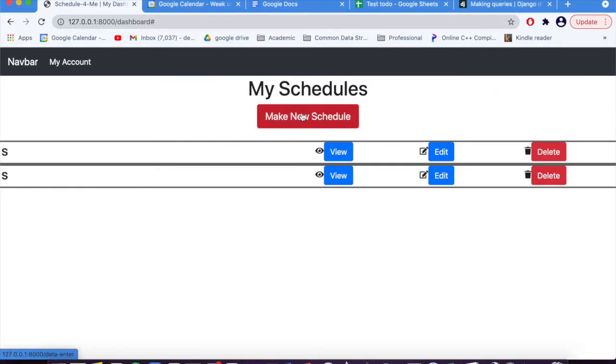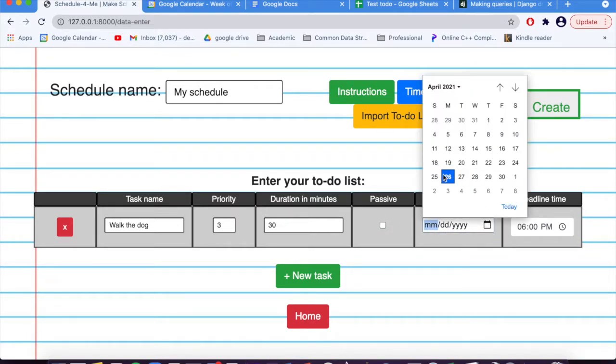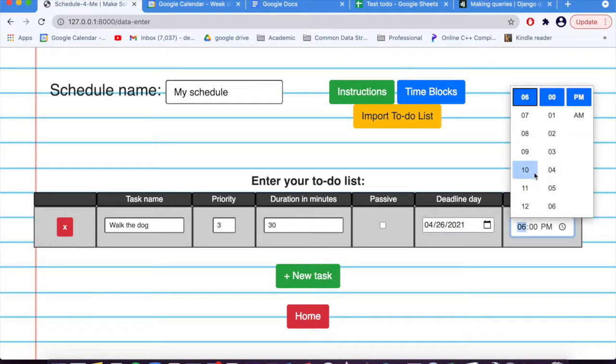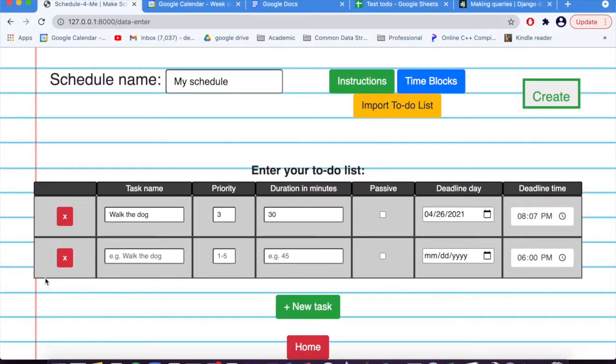And this is our main page here that the user can import or input the different criteria. They could have priority to their tasks. They can have duration in minutes. They can have if the task is active or passive. And if it's passive, that means that they can do that task in the background. And then we have the deadline day. We have the deadline time. And we can go ahead and create a new task, and it'll make a new task, or we can just delete it if they don't want that.